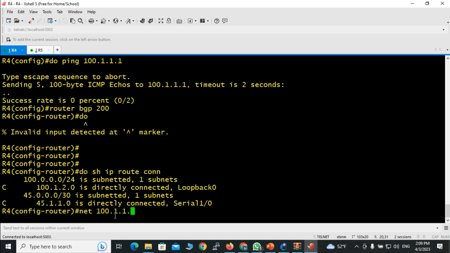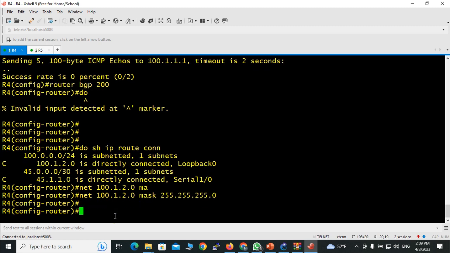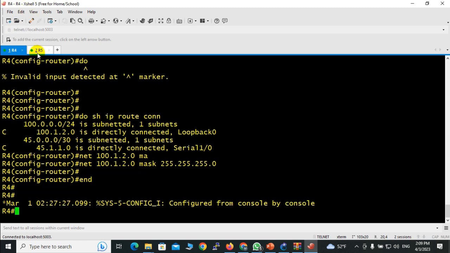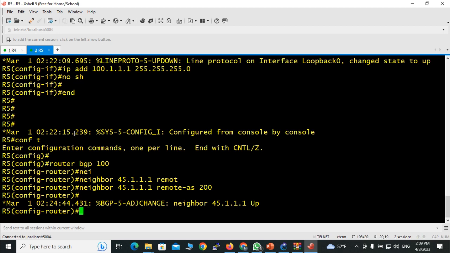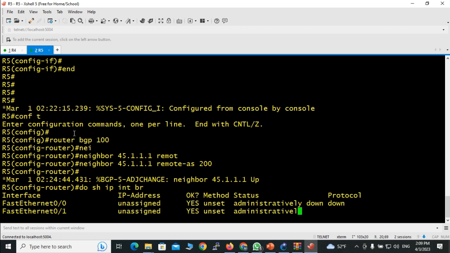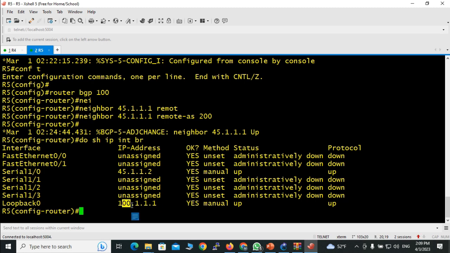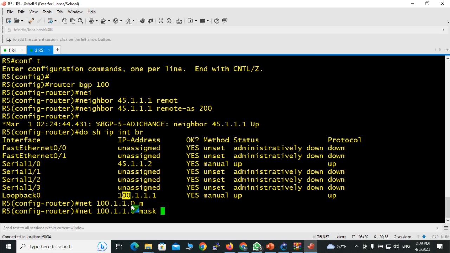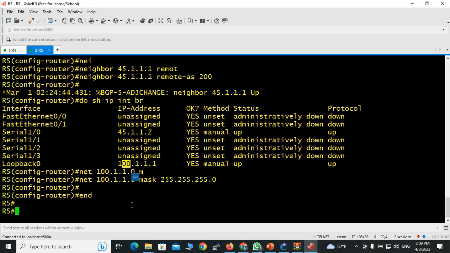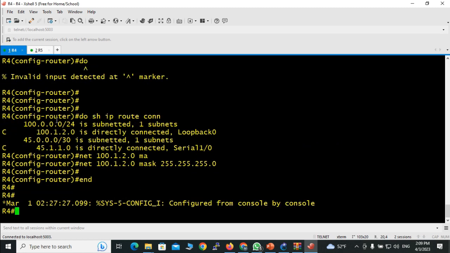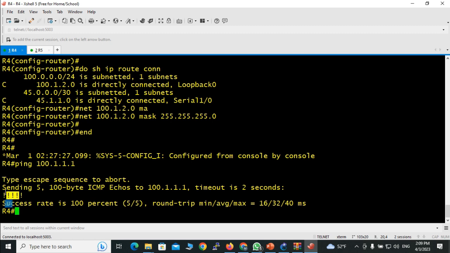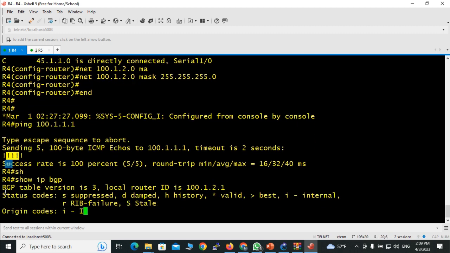Network 100.1.1.0, 2.0, sorry. Mask. You can see it in this table as well. You should add this. Now I can reach that subnet because I have a route. Okay, you can see, and also you can see the BGP table as well.